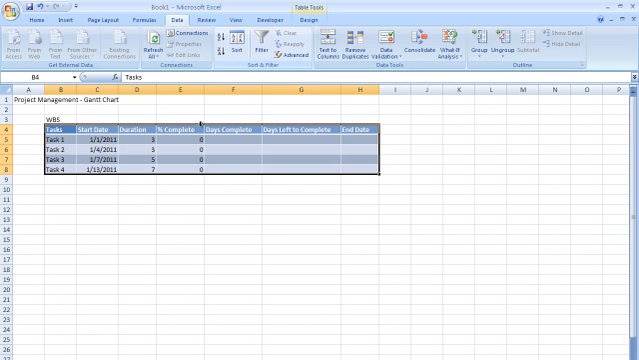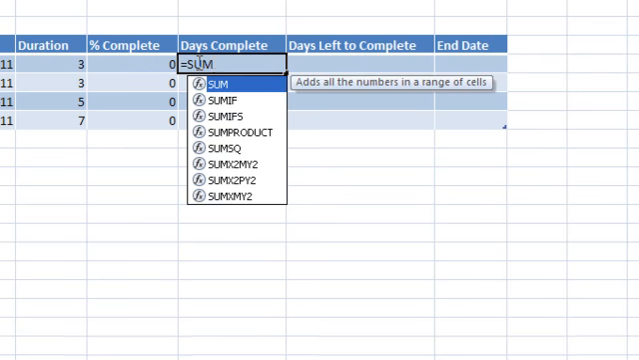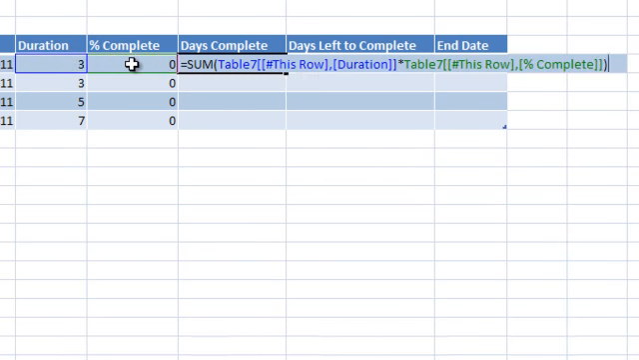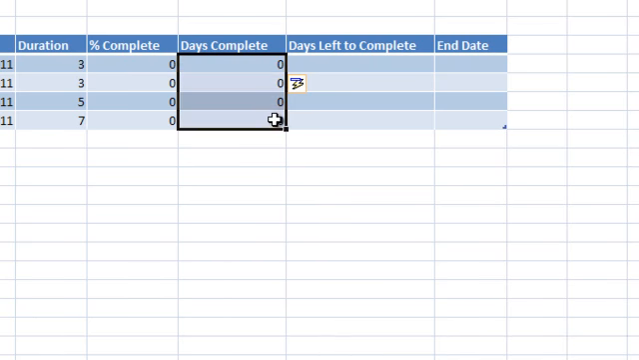Okay, and then what we're going to want to do is come down here and fill in a formula for days complete. And to do that, we're just going to type =, sum, and then we're going to select our duration for our first number here. And we're going to multiply that by the percent complete. And you'll notice the formula automatically fills down through our table for us.